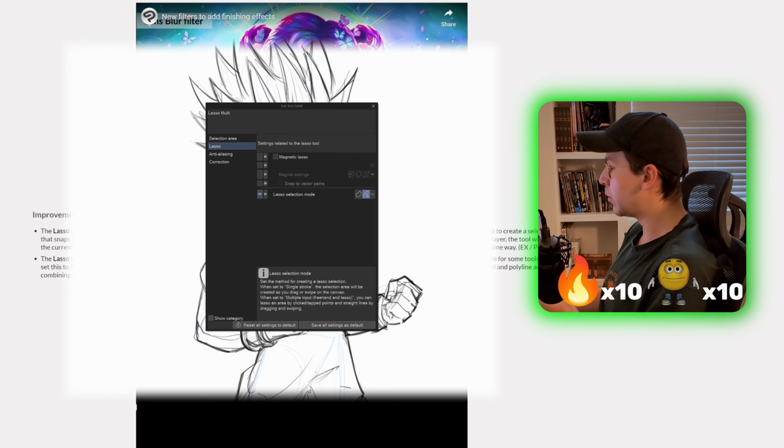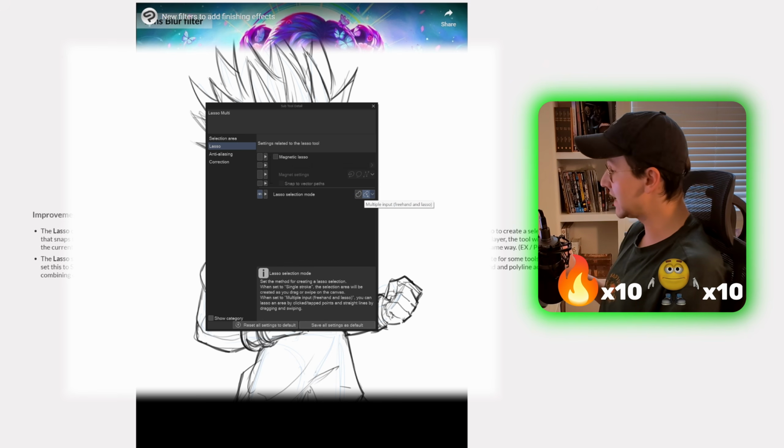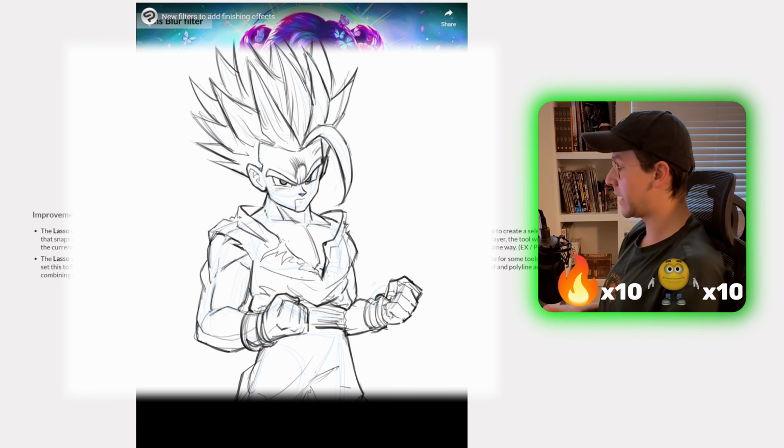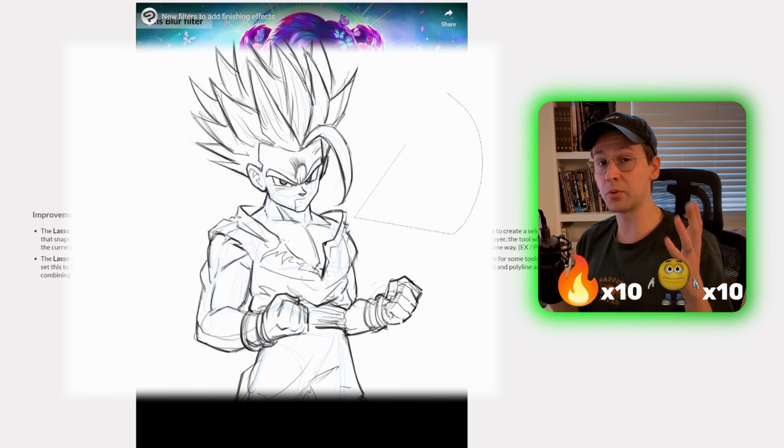So now when the normal lasso selection is set to multiple input, you can create a selection area that combines freehand and polygonal actions by dragging and clicking. And you can also snap to 45 degrees. What? That's actually huge. I've actually been wanting that for a long time.